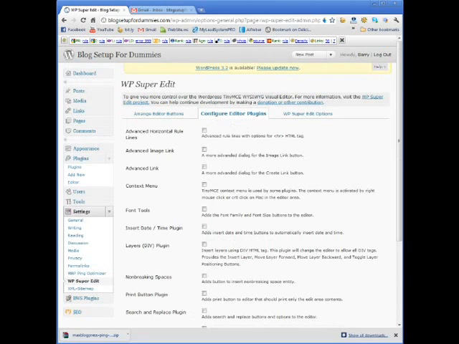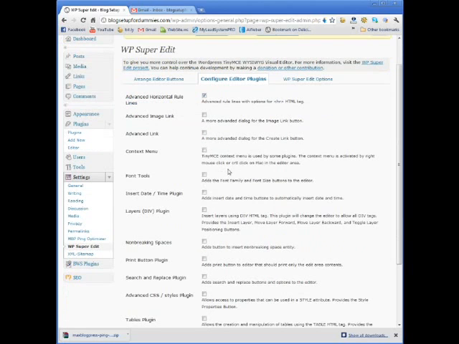The ones that I like to use are the horizontal rule lines and I like to use the font tools. This is the one that adds the font family and font size. But you can see there's a lot more. Advanced image link, a more advanced dialog for the image link button. I haven't tried that one out yet. I find the standard image dialog box within WordPress does everything I needed to do, so I haven't had to mess with that one yet.